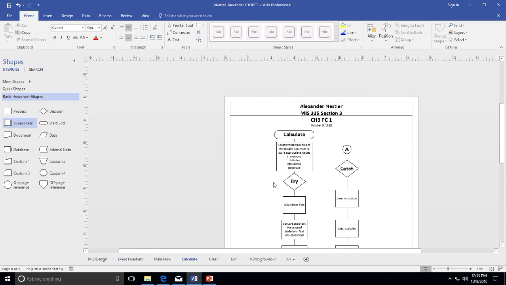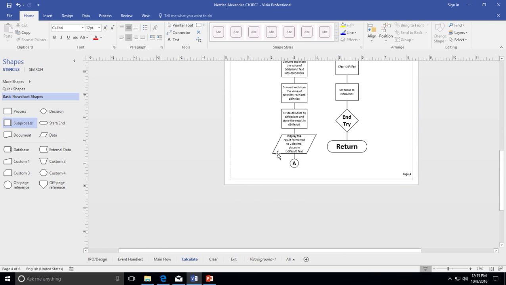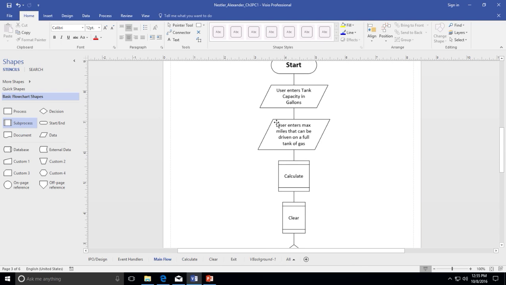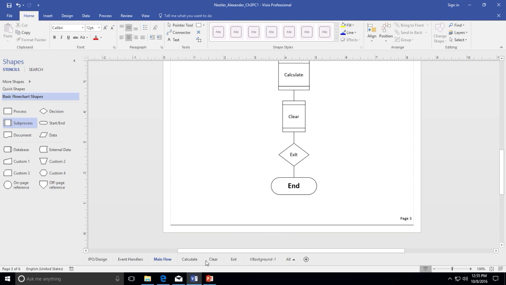When I had the user do input, I believe I showed that on the main flow. Yeah, see, the user inputs, because they're inputting something. You use the parallelogram shape, and those are pretty much the key ones that we use for this.